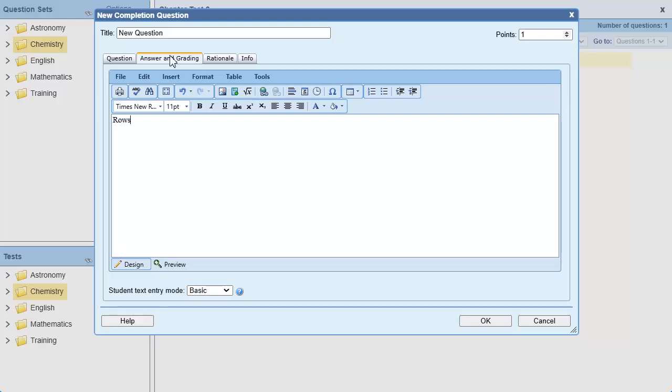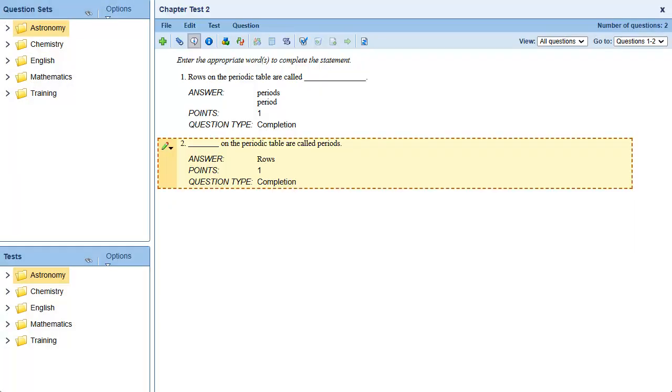We want students to enter the word rows, so we'll type it in the word processor window. One thing to keep in mind is that capitalization doesn't matter when scoring a completion question. The word rows is at the beginning of the question, so I typed it with a capital R. But if students type the word with a lowercase r, they will still get the question right. There's no reason to enter an alternative answer to account for capitalization. And that's how you create completion questions.